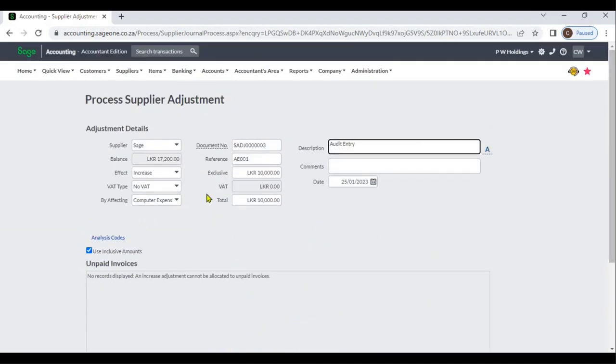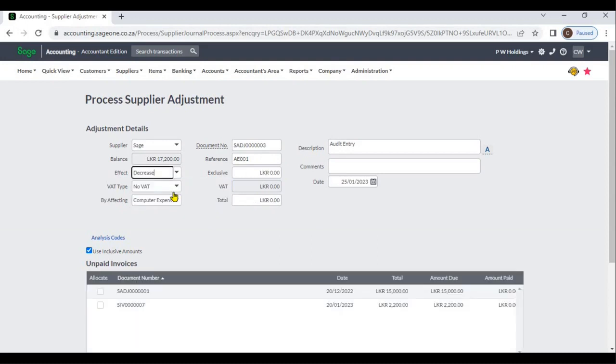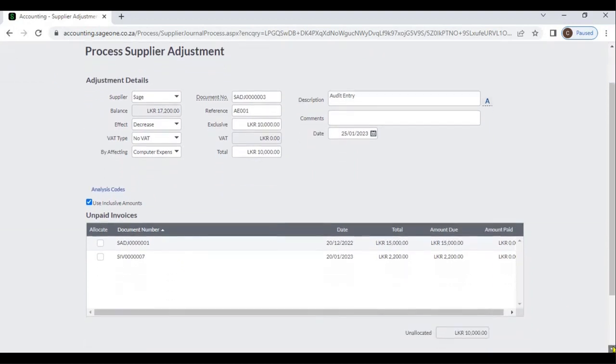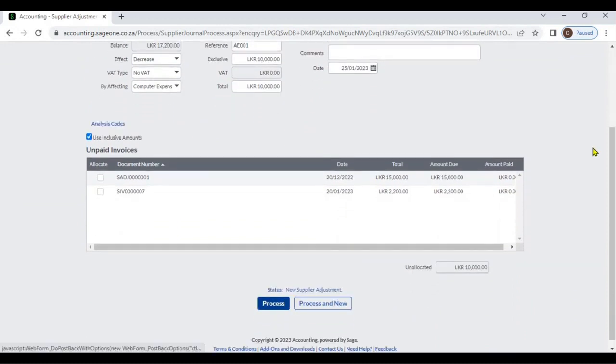Now we have increased our supplier balance. You can decrease your supplier balance by selecting the decrease option. Now when you select decrease, you can view unpaid invoices. From this, you can allocate this supplier adjustment to these unpaid invoices. After that, you can process this transaction.